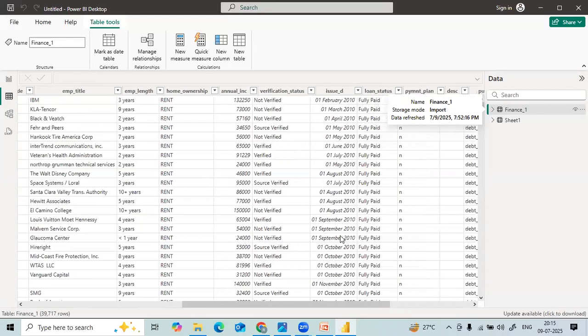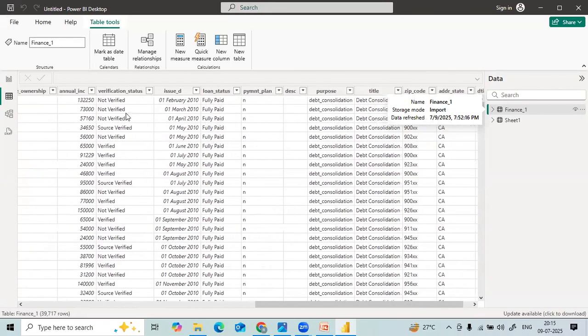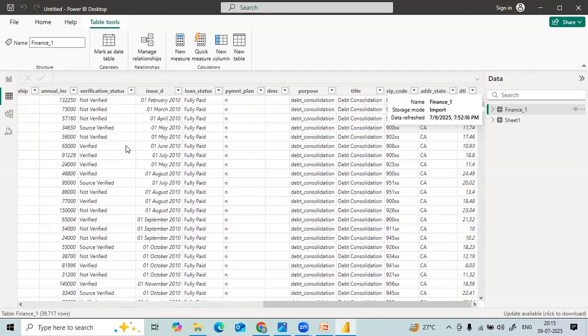Now, verification status, whether the status is verified or non-verified, that status has been provided. Issue date, when the loan payment was issued, what is the date. Loan status, whether fully paid or charged off, or partial, where half of the payment is completed. What is the loan status, completed or not completed? How much have they paid? These things are provided. Okay, payment plan. There is one more option called DS.